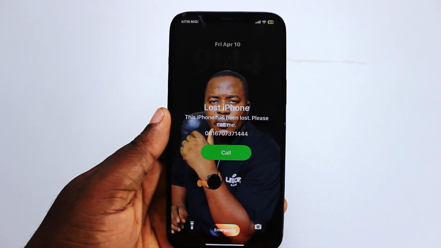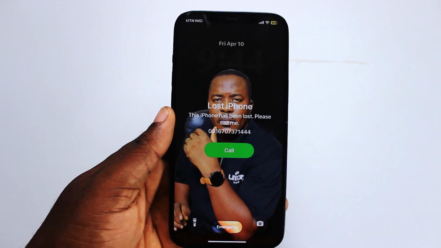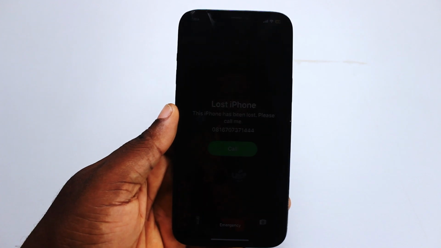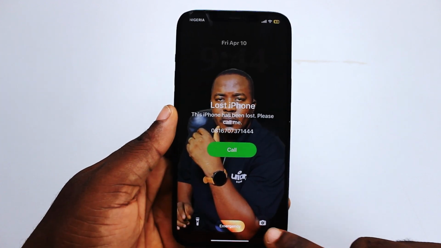Literally, if you declare your iPhone lost via the Find My application, then the lost iPhone message will display on the screen. And once you find your iPhone, you can easily turn off lost mode. To turn off lost mode is quite simple.